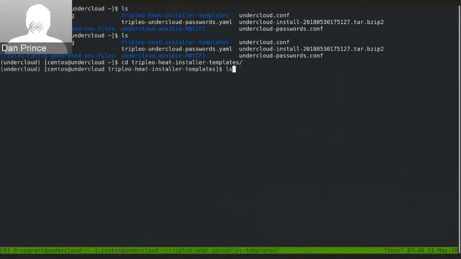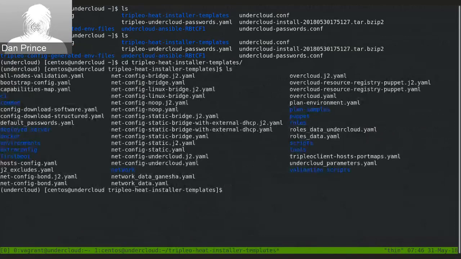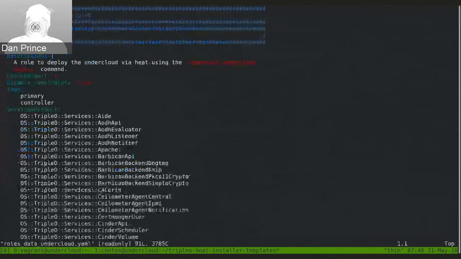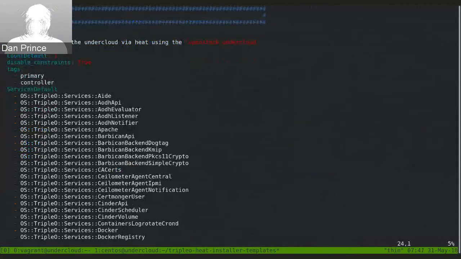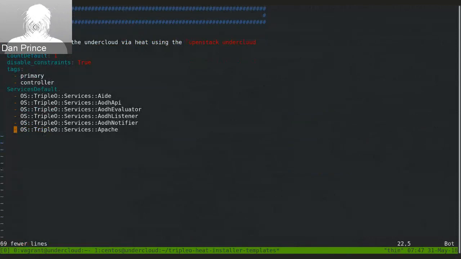Is it? Yeah, this is it. So what you can do is check out your own heat templates and edit the roles. Let's see, roles, data, Undercloud, and you can just prune this list. If you direct the installer to use this, you could prune this list down really quickly to be just what you want. And so you could delete all the services you don't want and add in here what you want.